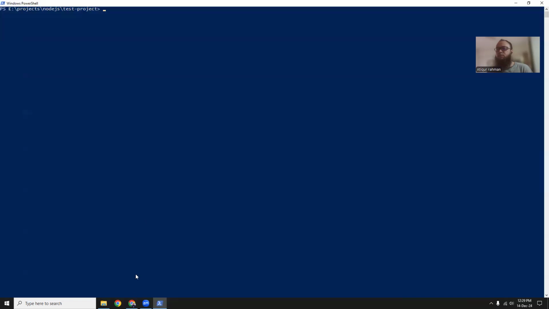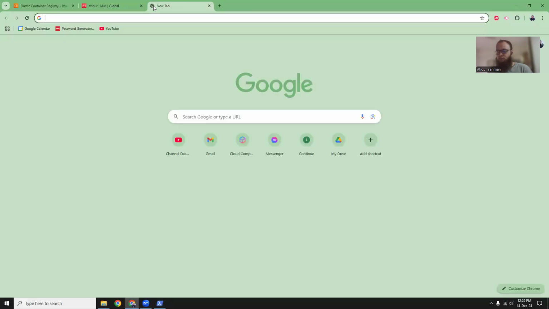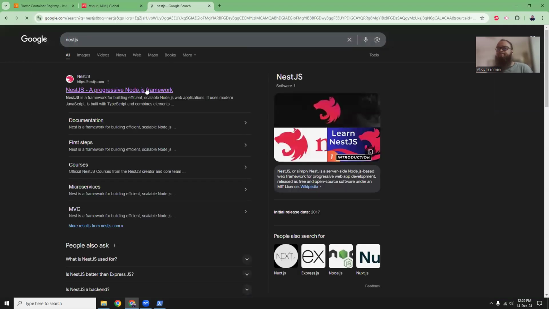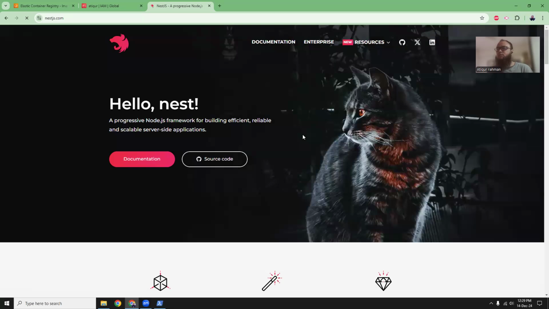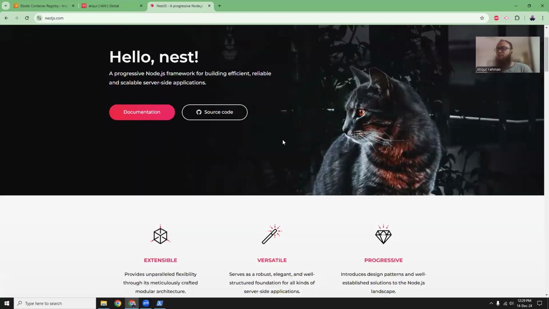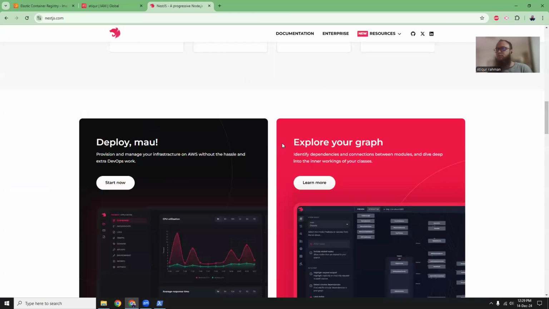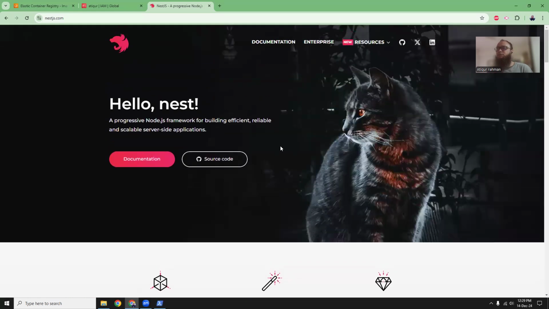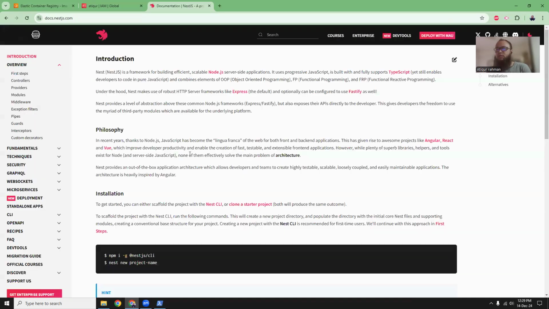So I'm going to use a framework called Nest.js. If you don't know Nest.js, that's fine. You can just go to Google and search for Nest.js. It's an open source Node.js project. If you don't know what this is, you can just read it. For this example, you don't need to be that experienced with Nest.js, just simple knowledge will be fine. So let's go to the documentation, and then we want to get the installation command.